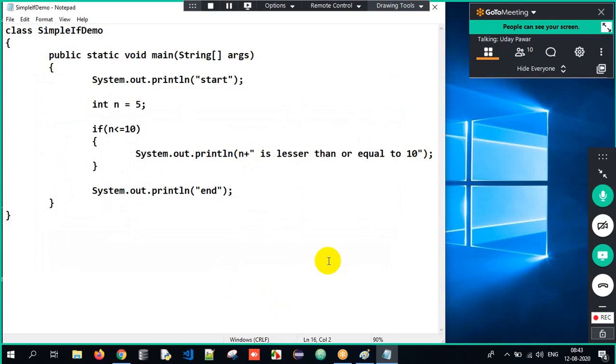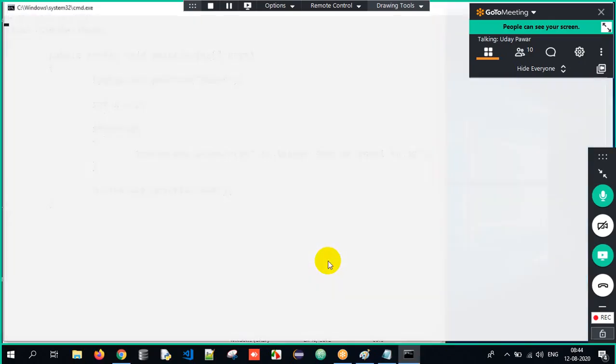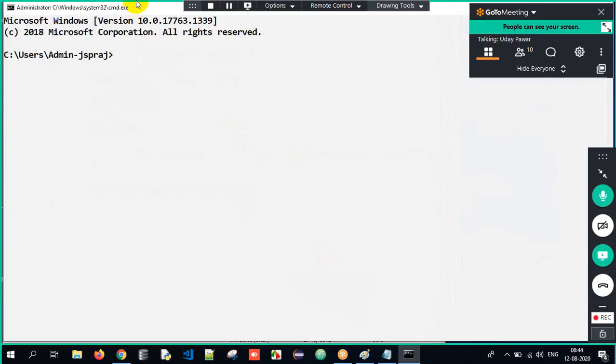So what have you done? You have developed a Java program and you have saved it. You need to execute it, right? Where will you execute a Java program? Sir, on the command prompt. Very good. Windows CMD. So we know how to open our command prompt as well, right?